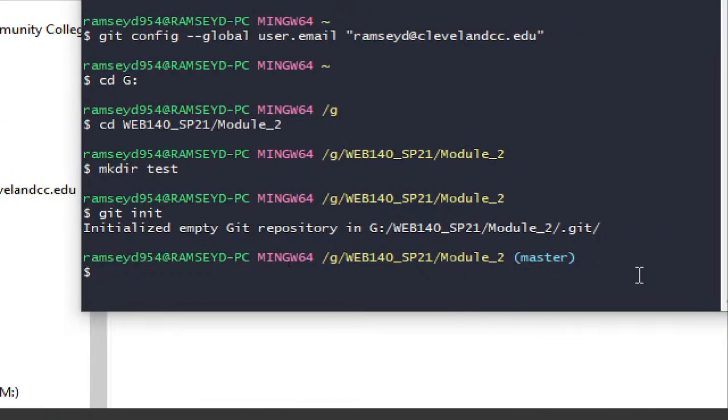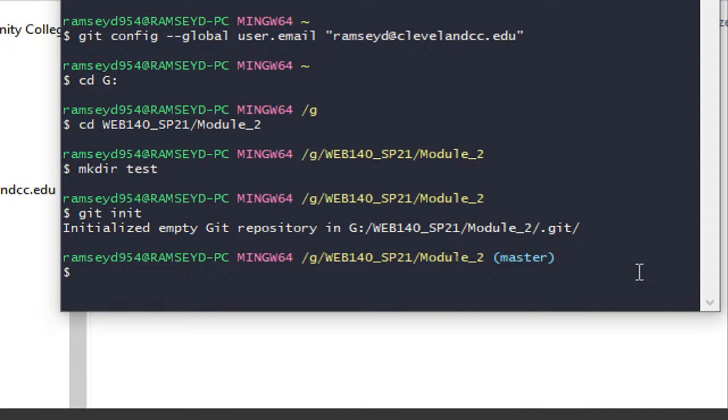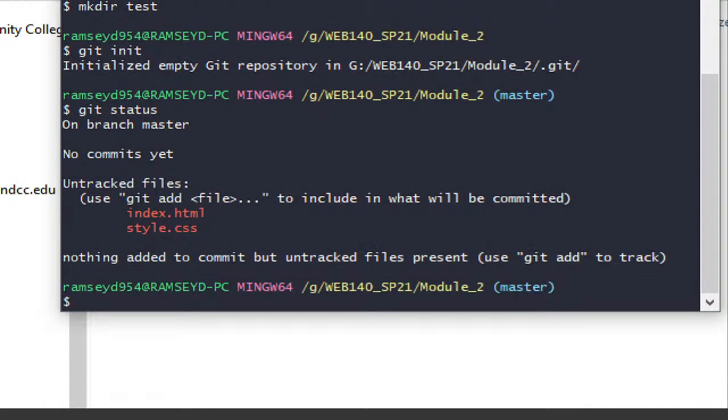So what you'd want to do from here, in order to make sure that you're in the right place, is run your git status command. This is just going to give you the status of what's currently in the folder. It gives us all this good information, right? On our branch master, which is our main branch, we see that we had no commits yet, because we haven't committed any files yet.